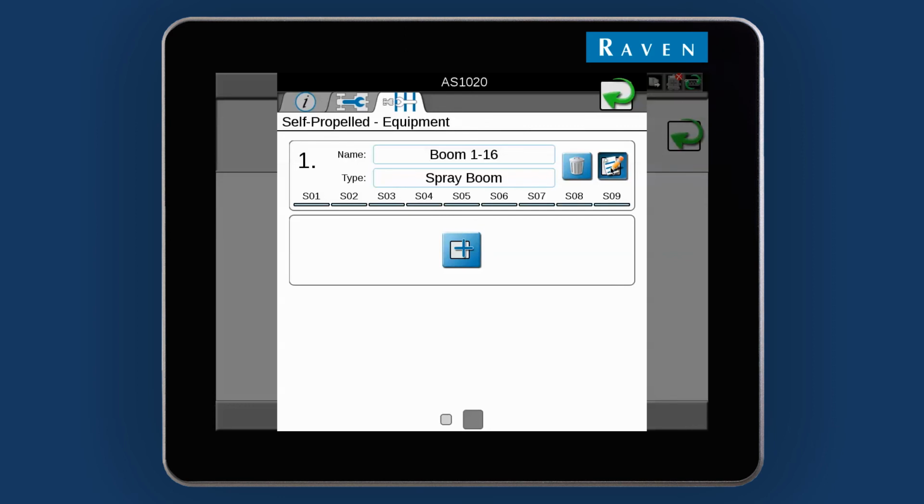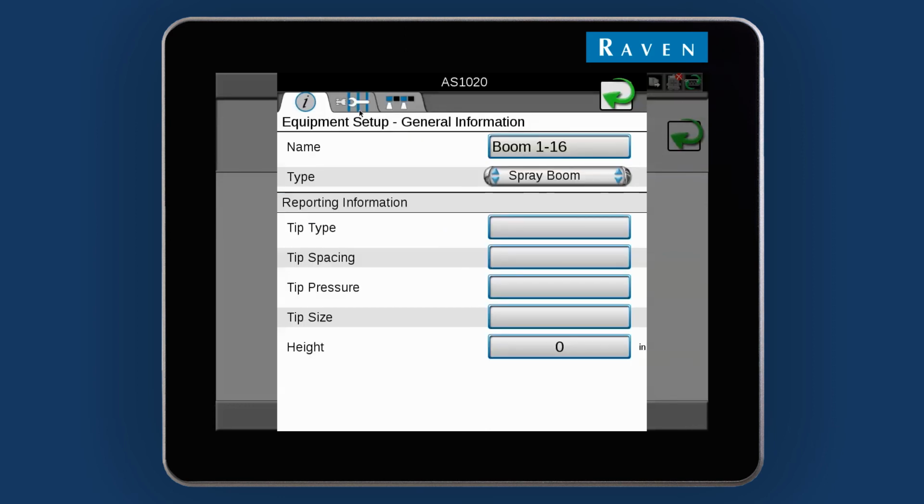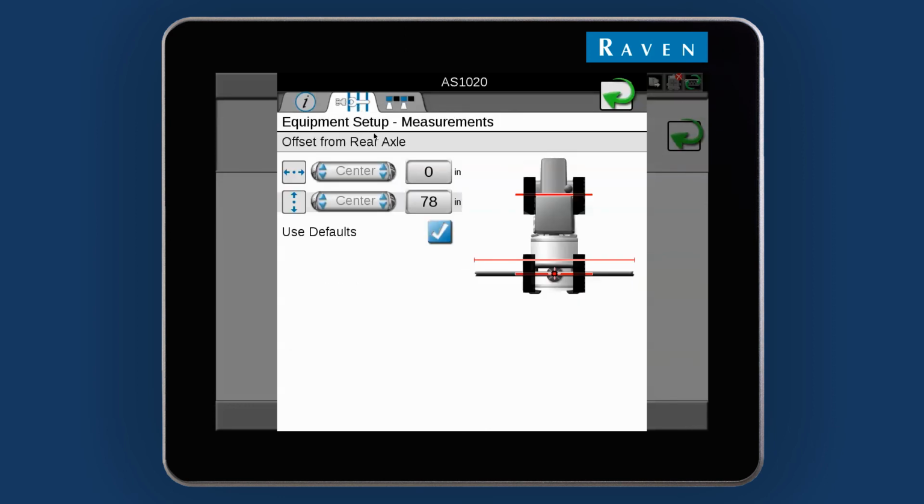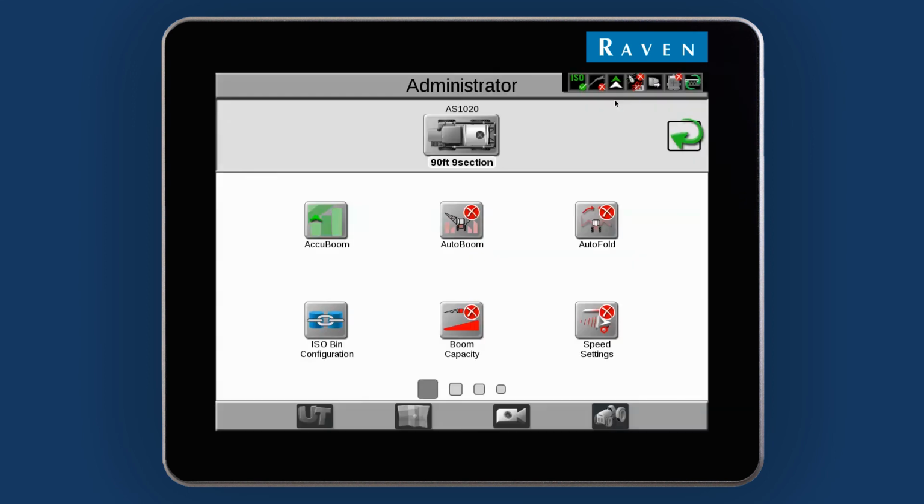Press the Edit button, and then go to the Measurements tab. Uncheck the Use Defaults option, and it will use the boom offset you entered in the Setup Wizard. After you leave these screens, the red boom should go away. That wraps up the initial setup.